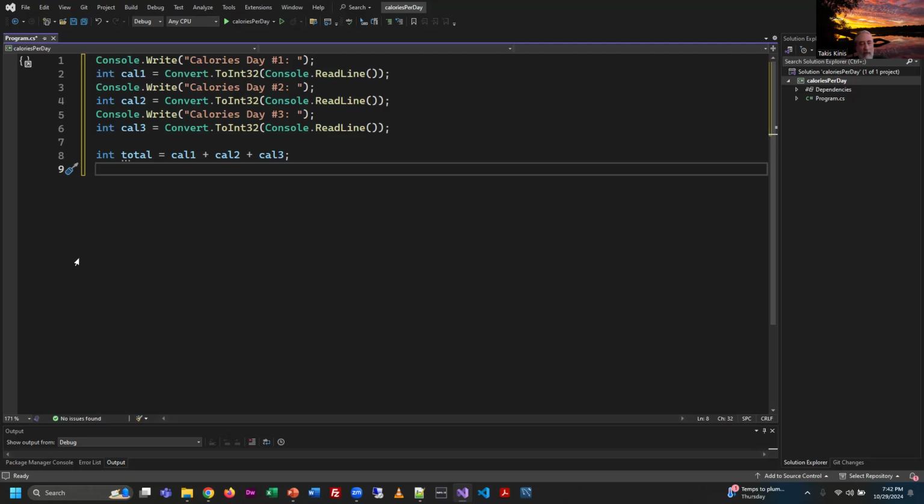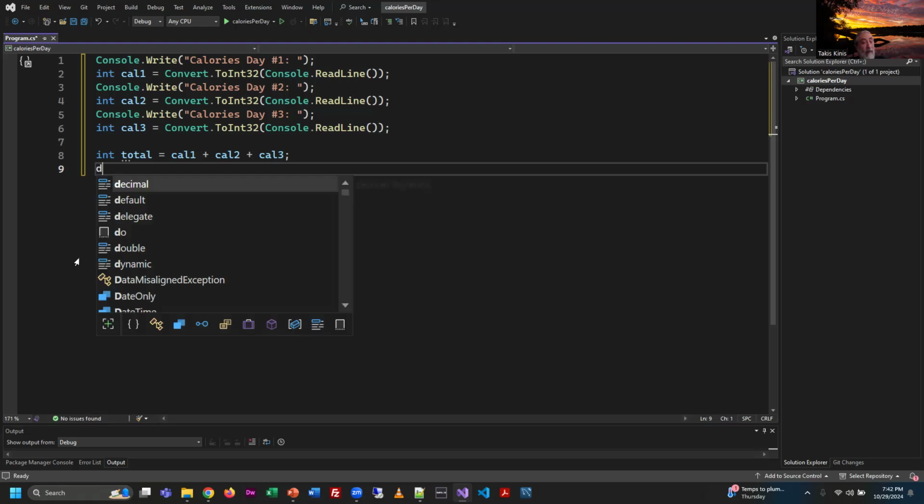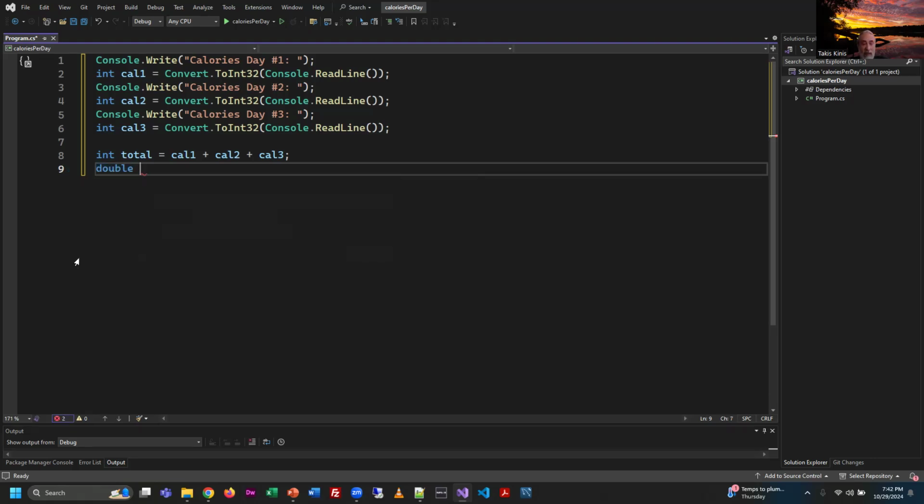Now, okay, so here comes a question we haven't really talked about much. Should the average be a whole number, or should it be maybe a double? I'm going to make it a double, and we'll talk about why I'm doing that. I'm going to abbreviate this and call it average. And how do you get the average of something? You take the total, right, and divide it by the total number that we have, which is 3.